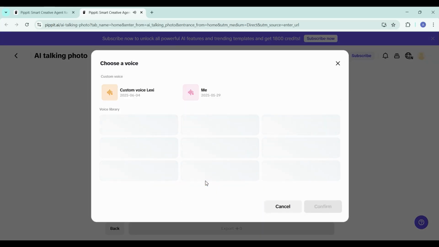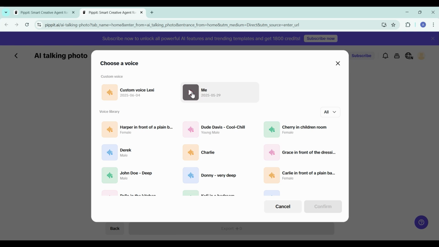If you don't like it, you can go ahead and choose another voice, and you might have already uploaded from the last videos your own custom voice, or you can just go ahead and listen to all the other voices and see which one works for you.